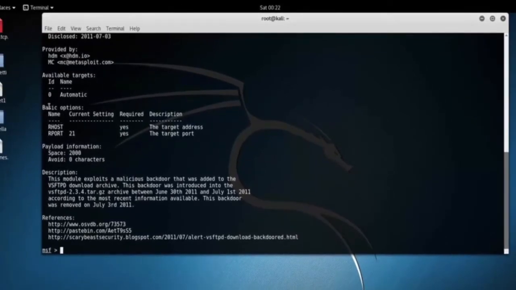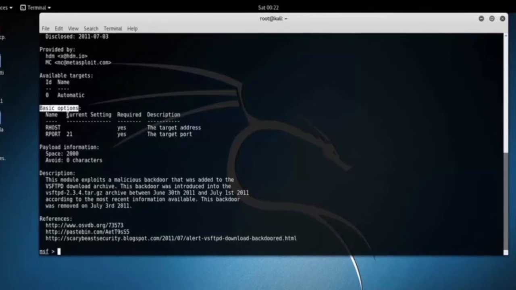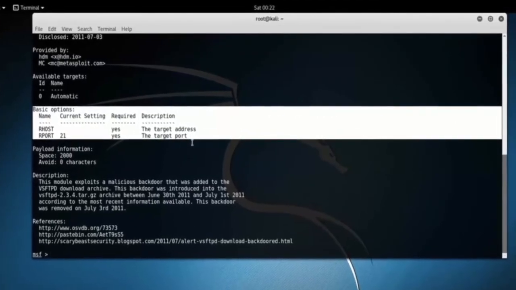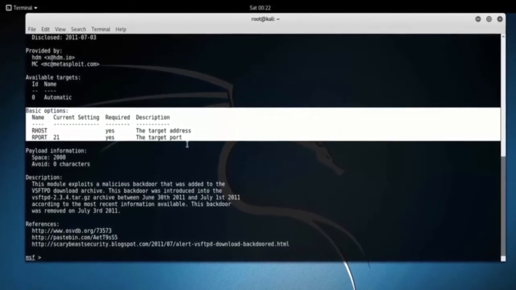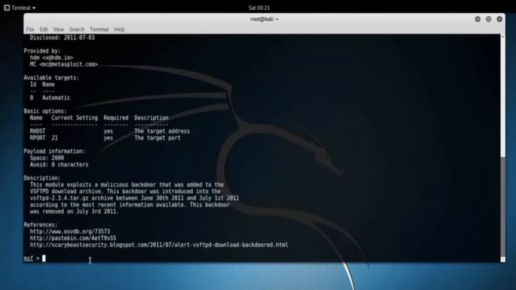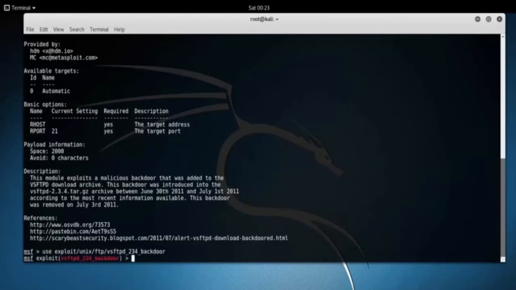Here you can see the module information with basic options and their descriptions. Type use exploit/unix/ftp/vsftpd_234_backdoor. You will see the console prompt changed, signaling MSF is currently operating with that exploit ready to go.